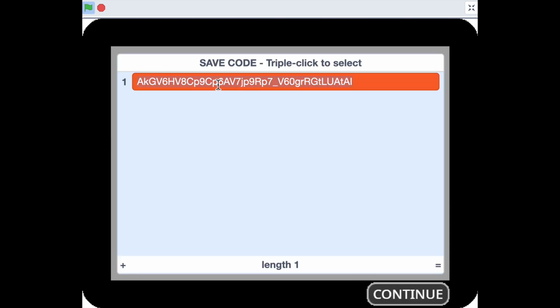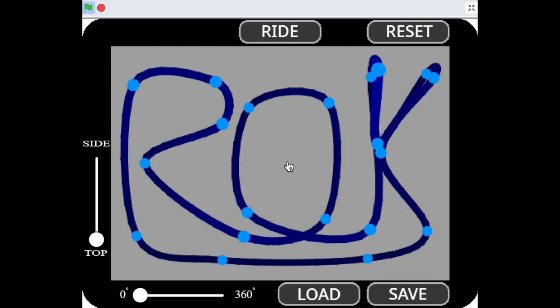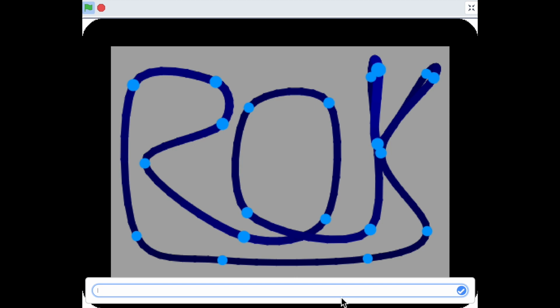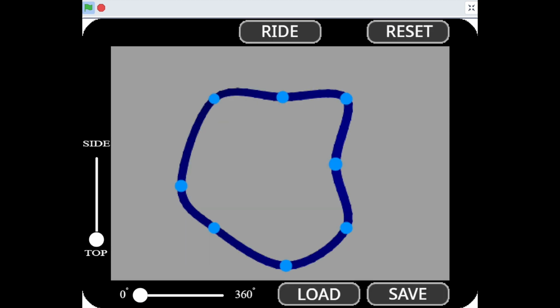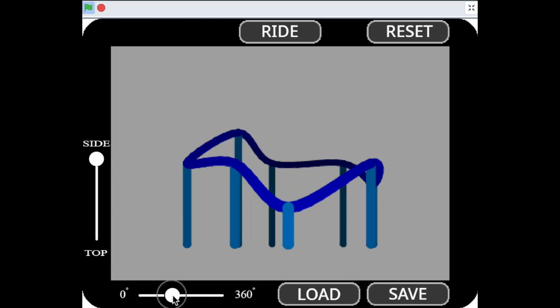If I hit the save button, I can select everything and copy it to the clipboard. And if I reload the project, it starts off with a default rock ride, but I can hit the load button, paste in the code, and there we go, the roller coaster that I just designed. If you look in the comments for this project, you'll see lots and lots of save codes of rides that people have made.